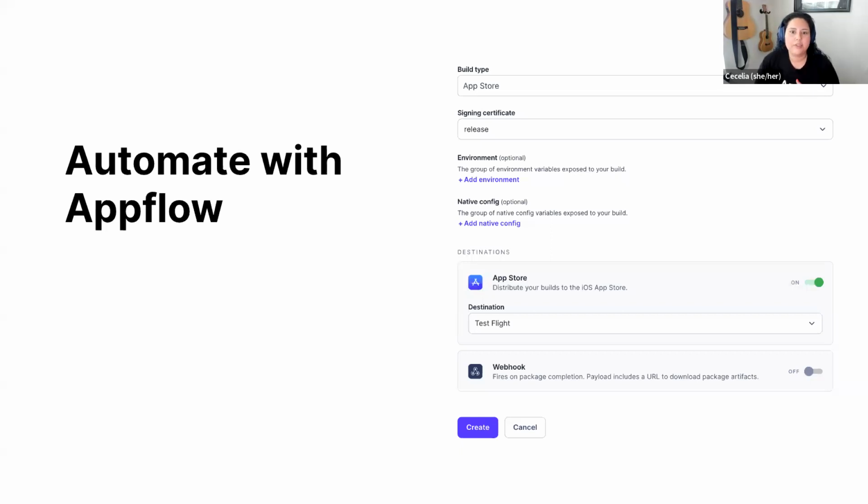Appflow allows you to create automations that will trigger whenever you push to a specific branch, just like how my GitHub Actions workflow did. However, these automations are built within Appflow with a nice graphical user interface that you can use to design your workflow. So for example, I can say whenever I push to my main branch, create a new App Store build type using my signing certificate, and then distribute it to TestFlight. Then it will be available for your testers.